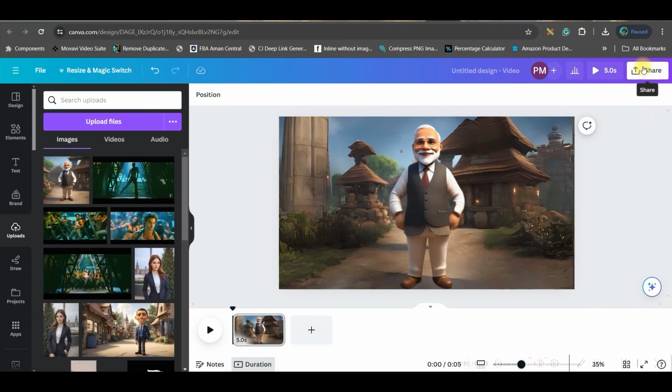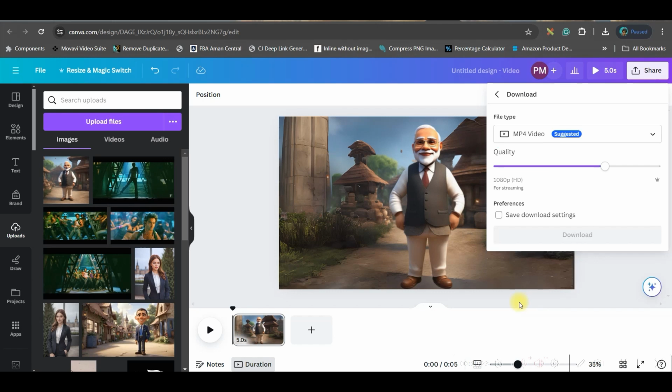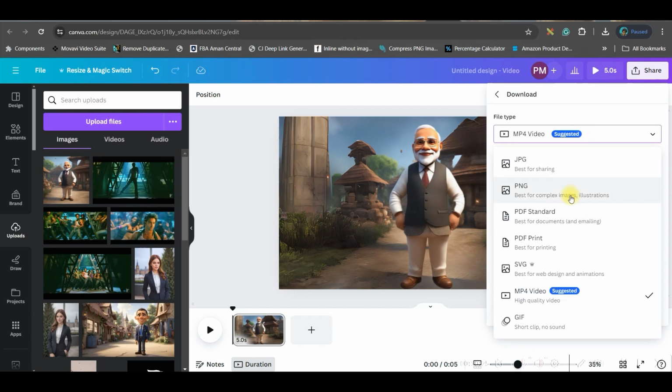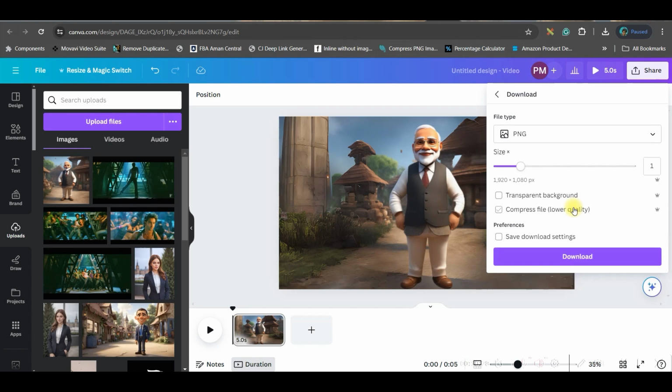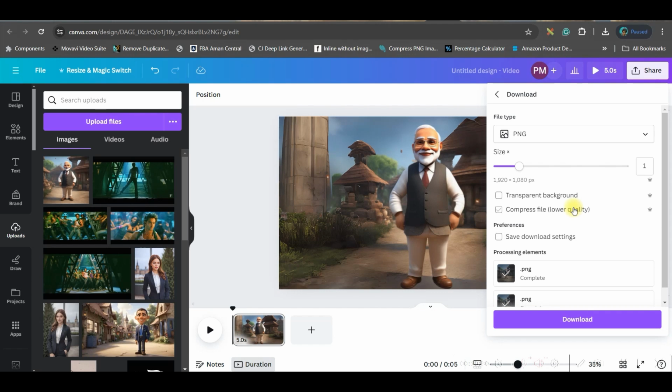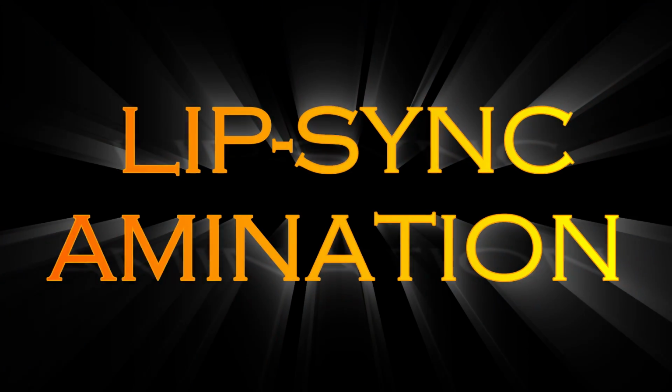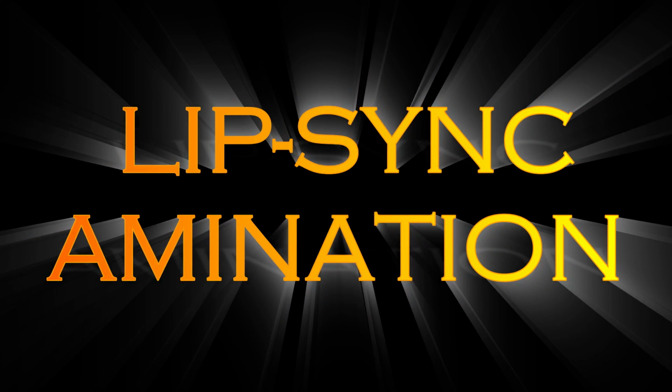I will have to go to this share button and download it in either MP4 or PNG format. For the time being, I am downloading it in PNG format. Okay, now I will simply download it. Now let us move to the next part.